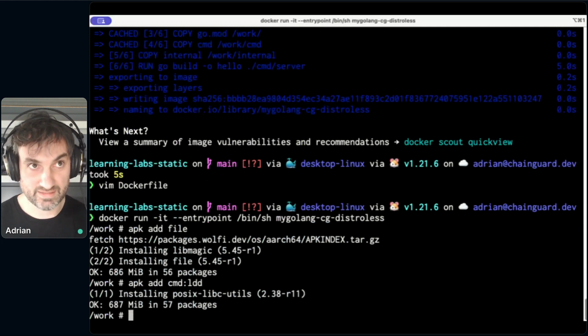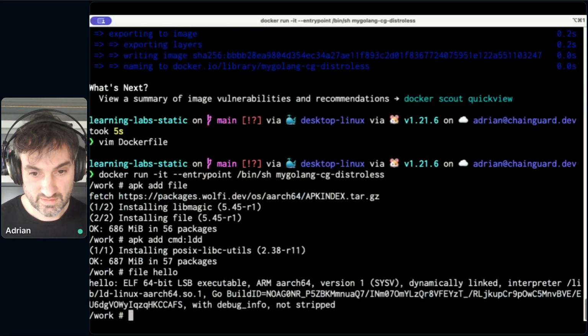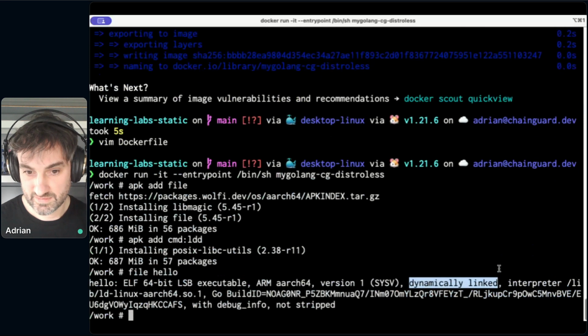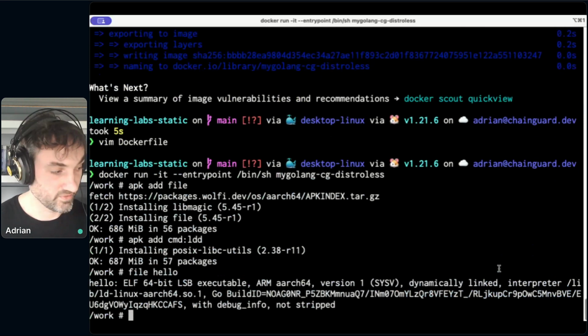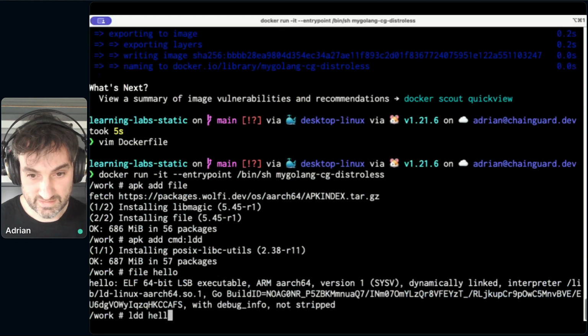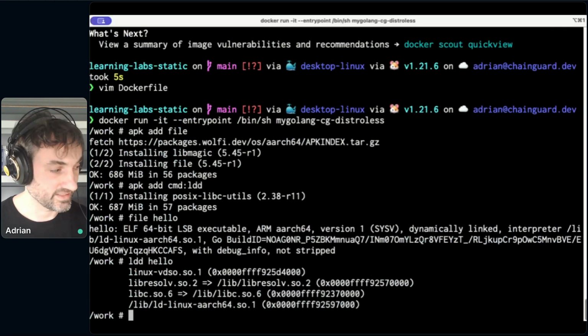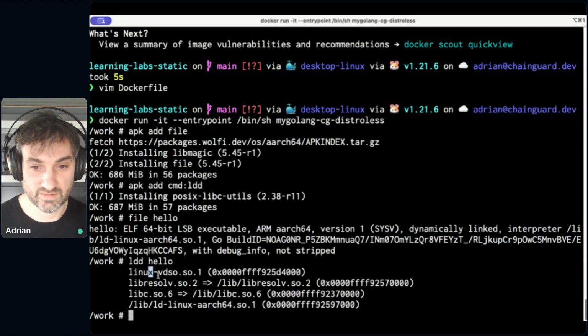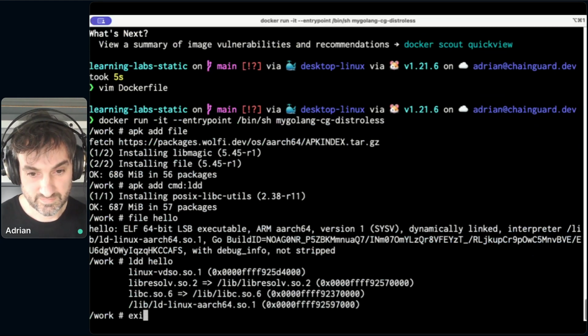I recompiled this time without cgo enabled. So we should see, yes, look, dynamically linked. That's what happens if you compile without cgo enabled. Then if you run ldd, it tells me what libraries it links against. There's some kernel stuff here as well, which has to do with the kernel putting things in user space.